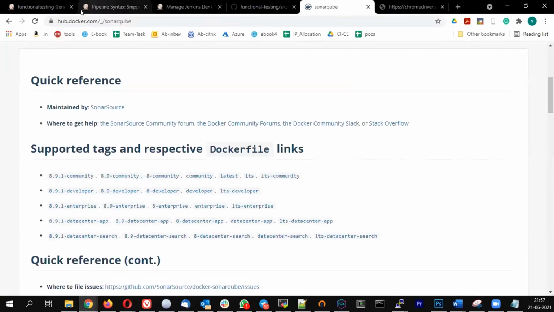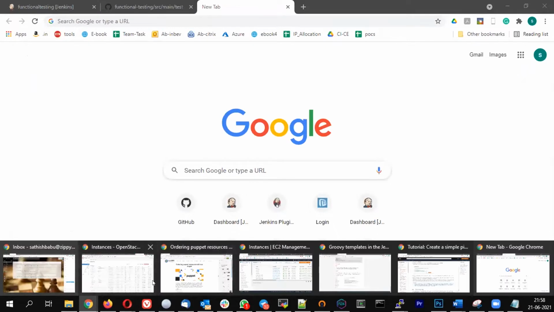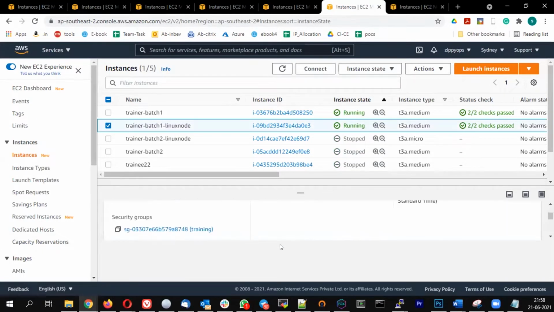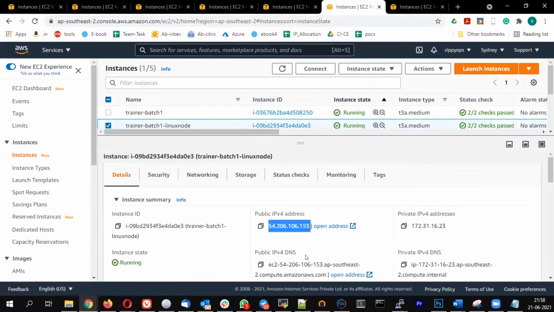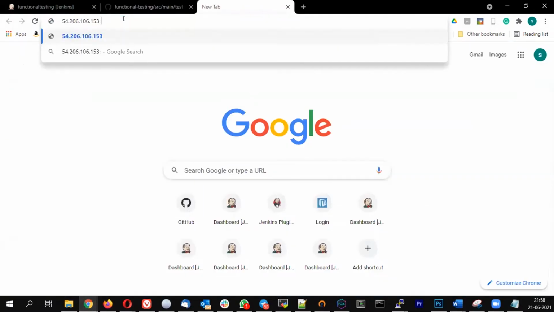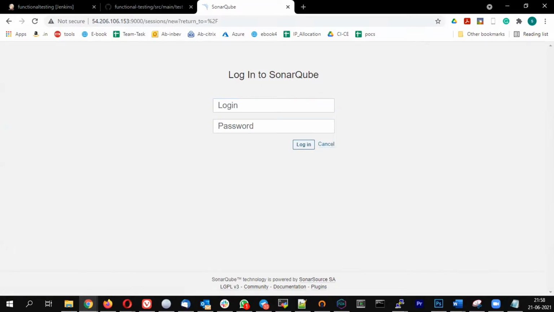Go to your browser and get the public IP of the Linux node. This is the public IP of my Linux node. Then if I browse it on port number 9000, you should be able to see the Sonar pages loading. You should get a login page like this.